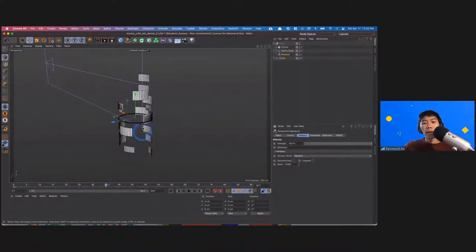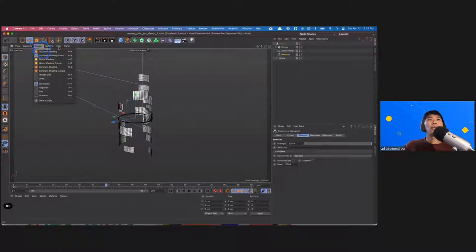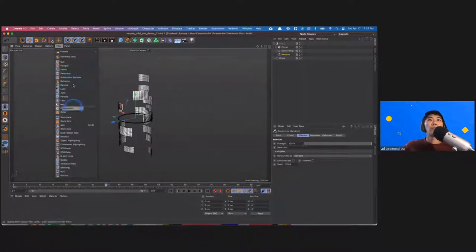Okay. And next, we'll get to the most exciting part, which is the coloring and the shading. Okay. So before we proceed, let me save, Command S. I'm also going to hide the deformer because it's kind of distracting. So you can go to Filter and turn off whatever's not necessary.